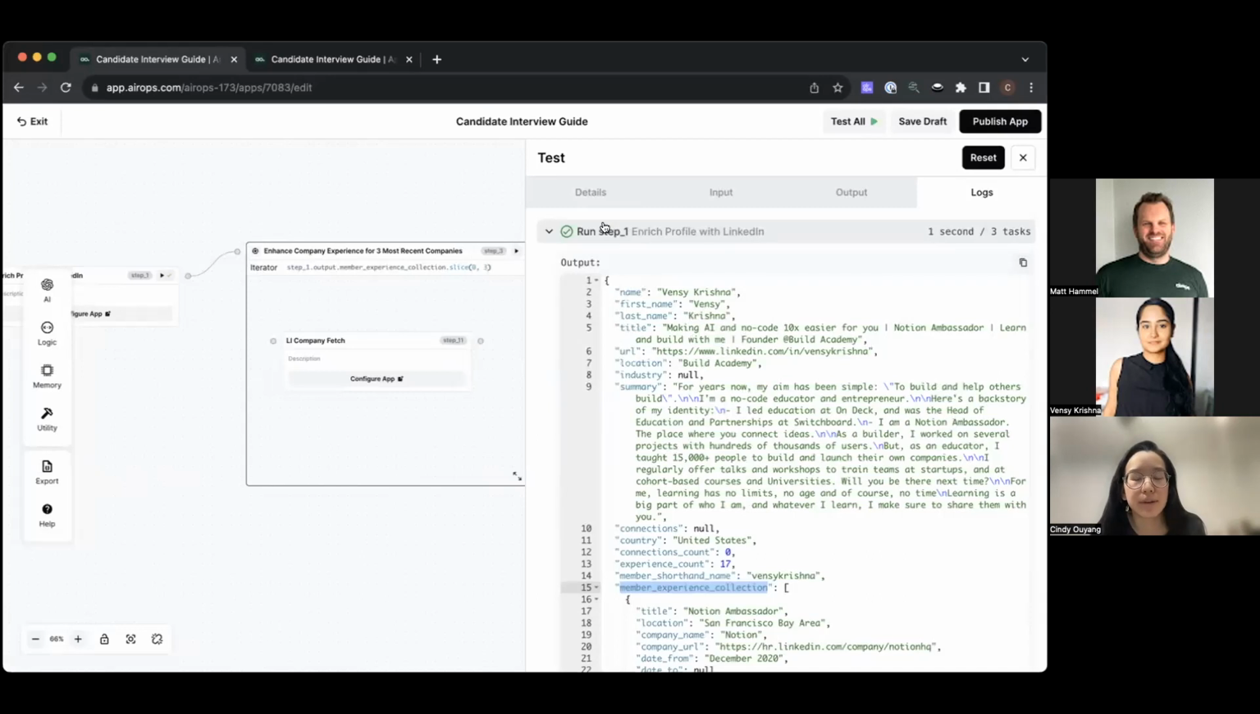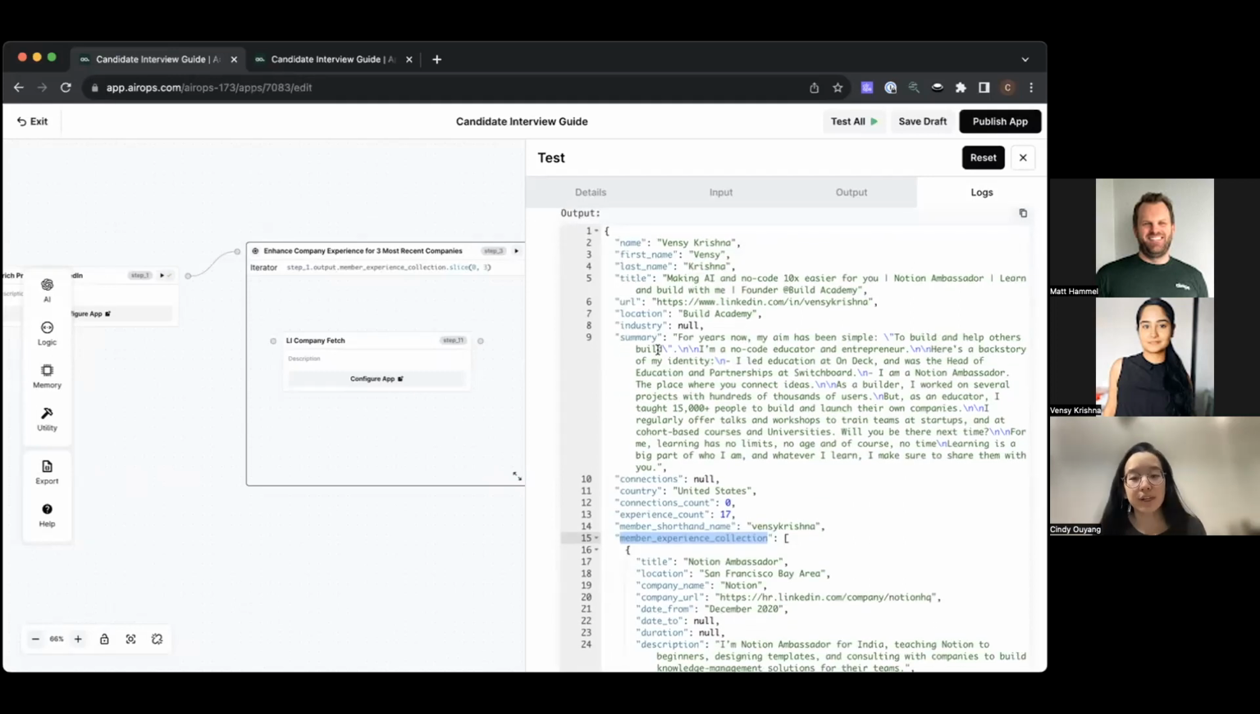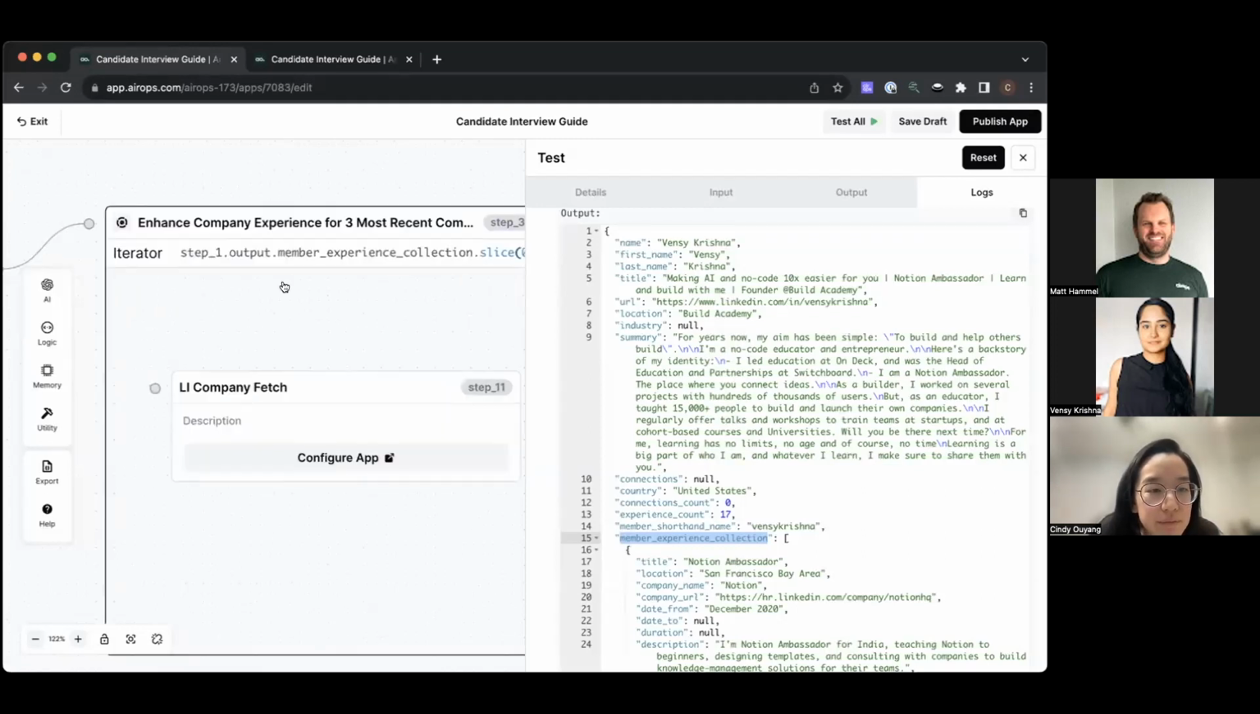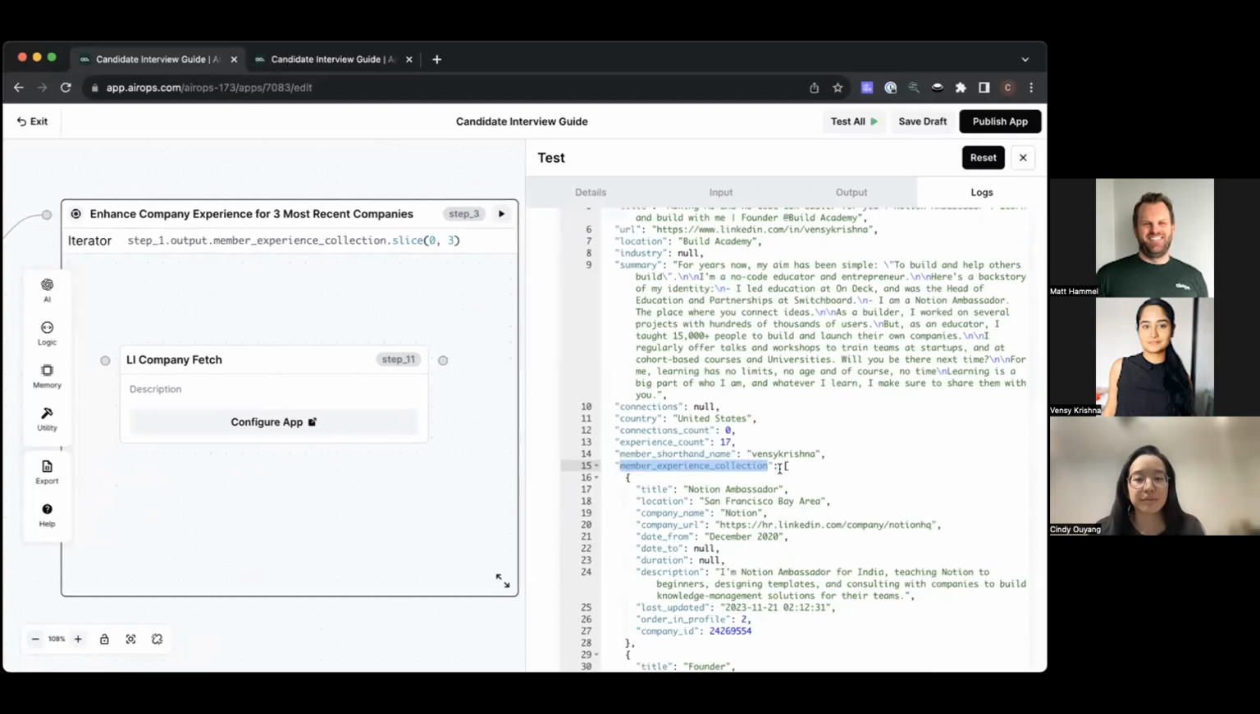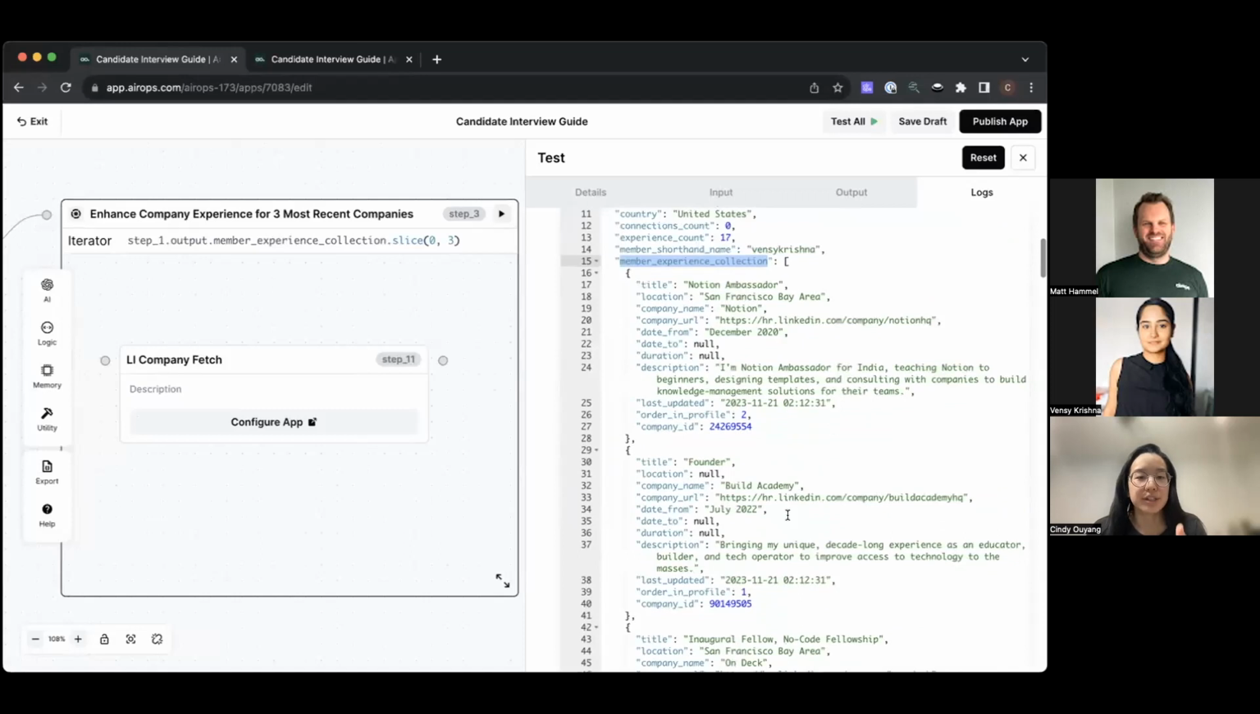and right now we don't have the ability to actually name your steps something customizable. So unfortunately, right now it's just called step1.output. So step1.output, this is going to give us this big object. And the way you're going to get that member experience collection is by indexing with this period here. So if you see period, member experience collection, that's going to give us this long list. And like we said, we don't want the entire list. So what we're going to do is we're going to slice it and get the first 3 elements.